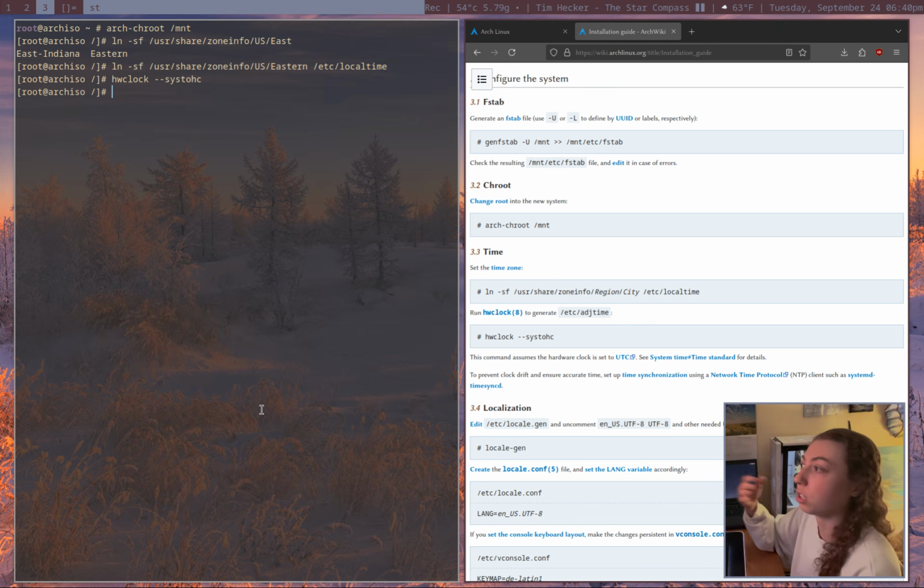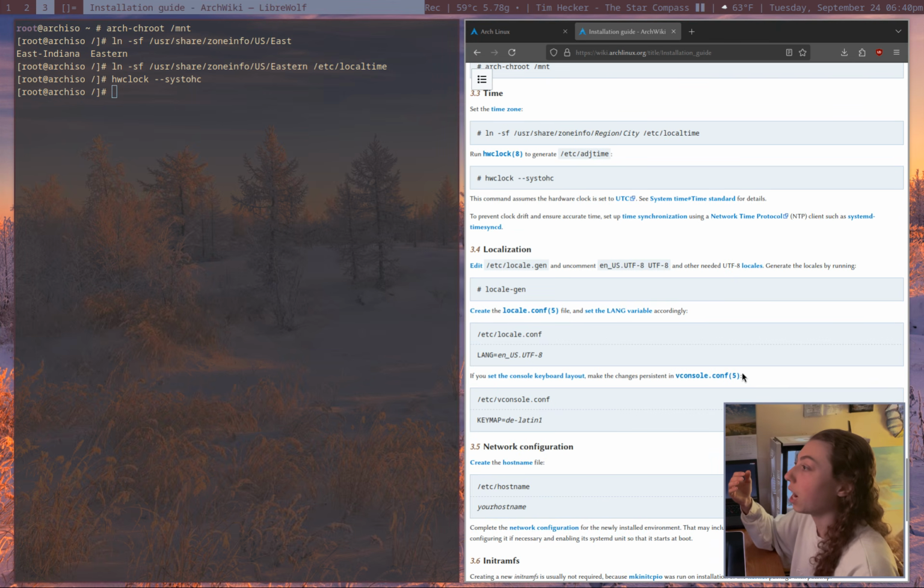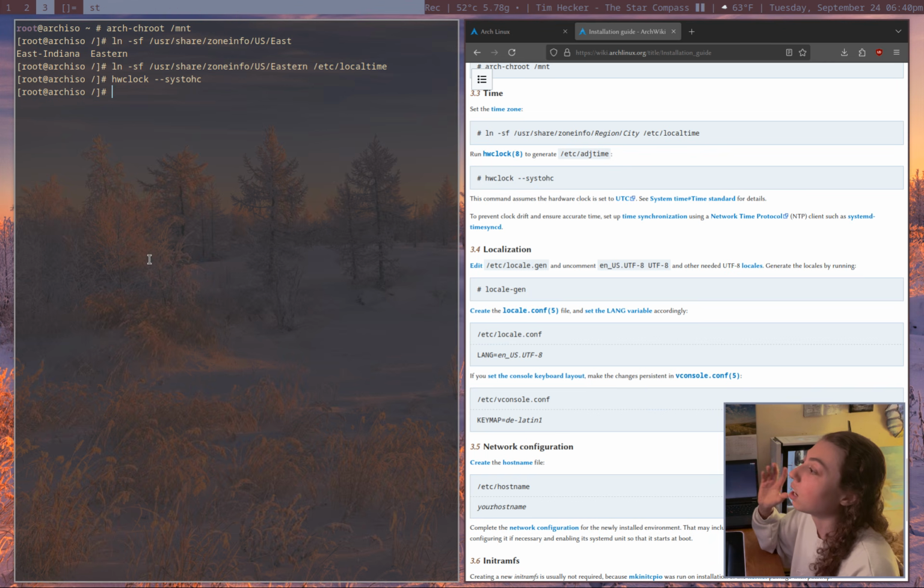So the next thing we're going to do is we're going to look at localization. And this is somewhere that if you had set your keyboard layout previously, you would set it again in the new system, so you can make it permanent for your new system. Since I didn't do that, I don't need to touch the keyboard layout. However, I will do the localization here.